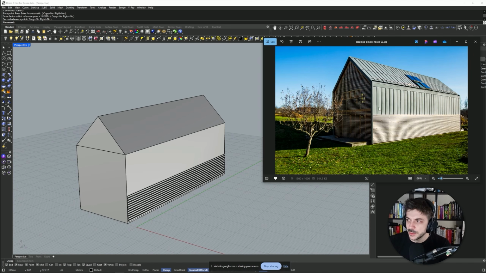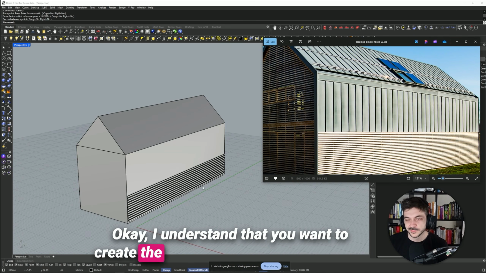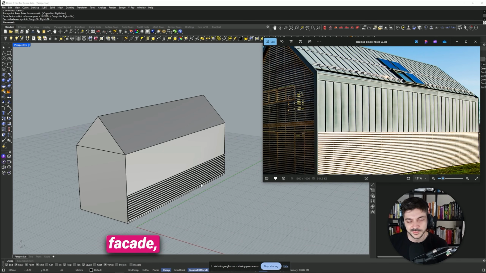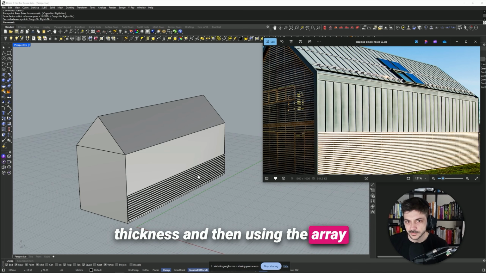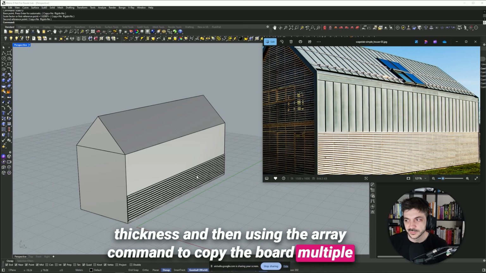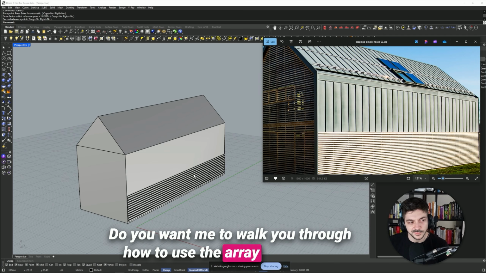Now I want you to tell me, how do I create these vertical boards in the house? Okay, I understand that you want to create the vertical boards on the house's facade, like in the reference picture. You can do this in Rhino by creating one vertical board with the desired thickness and then using the array command to copy the board multiple times along the face of the house. Do you want me to walk you through how to use the array command?